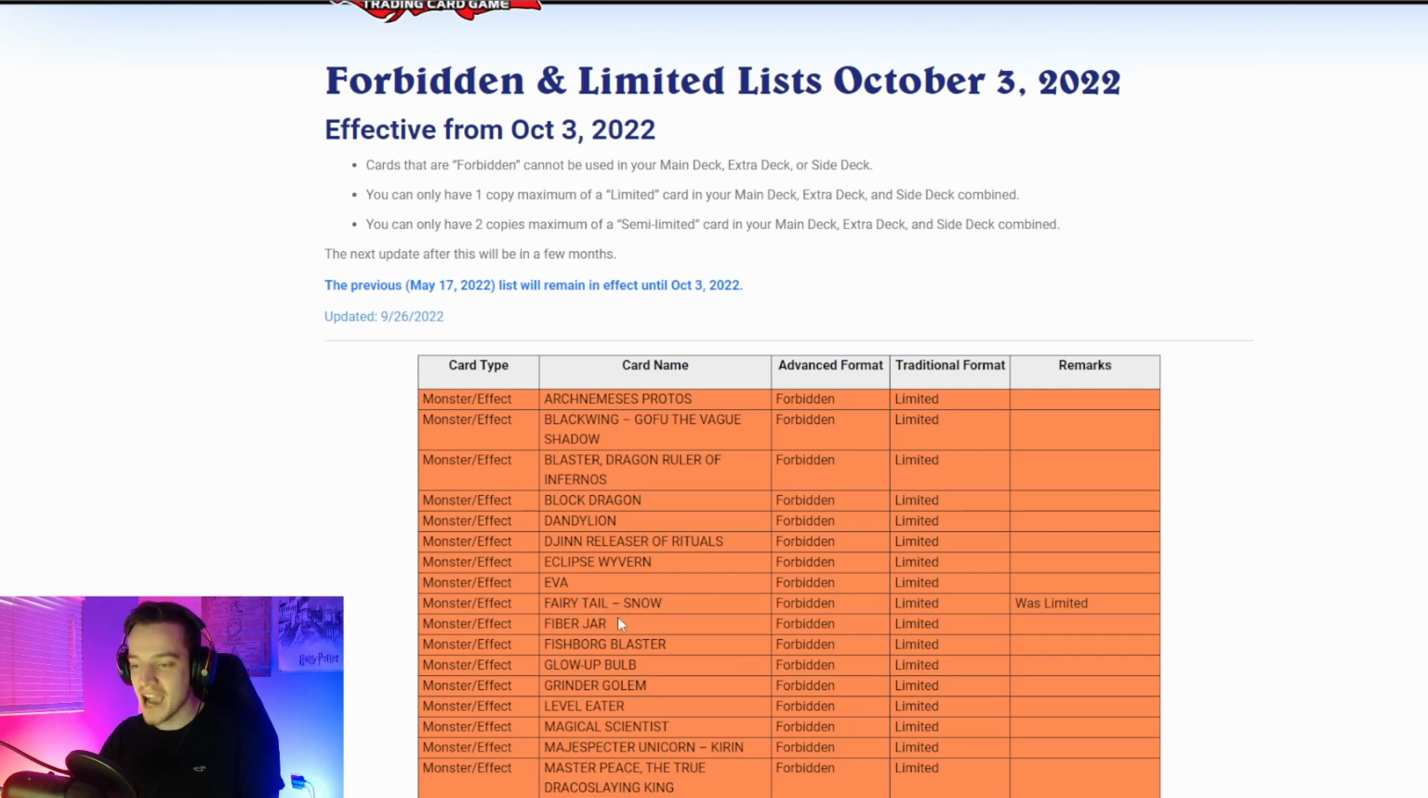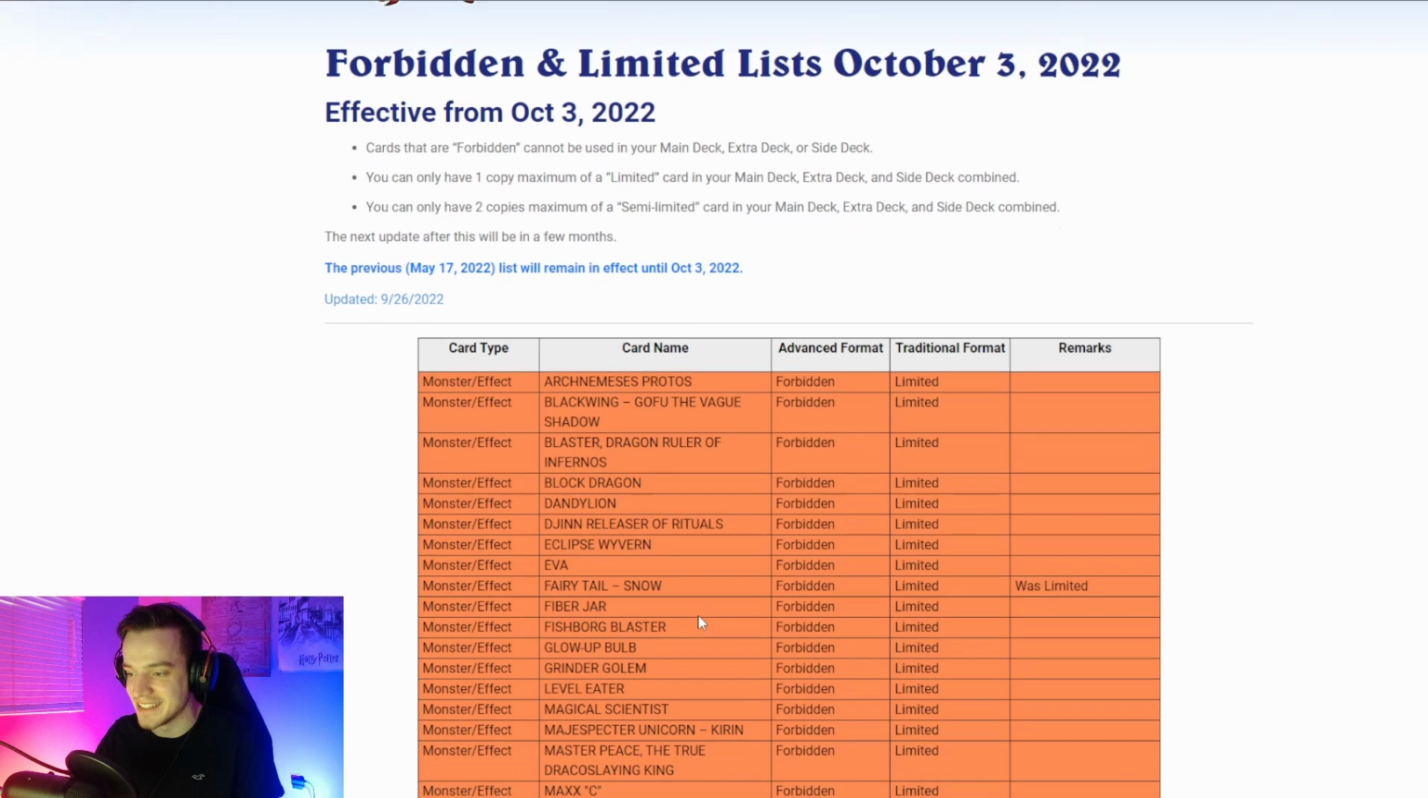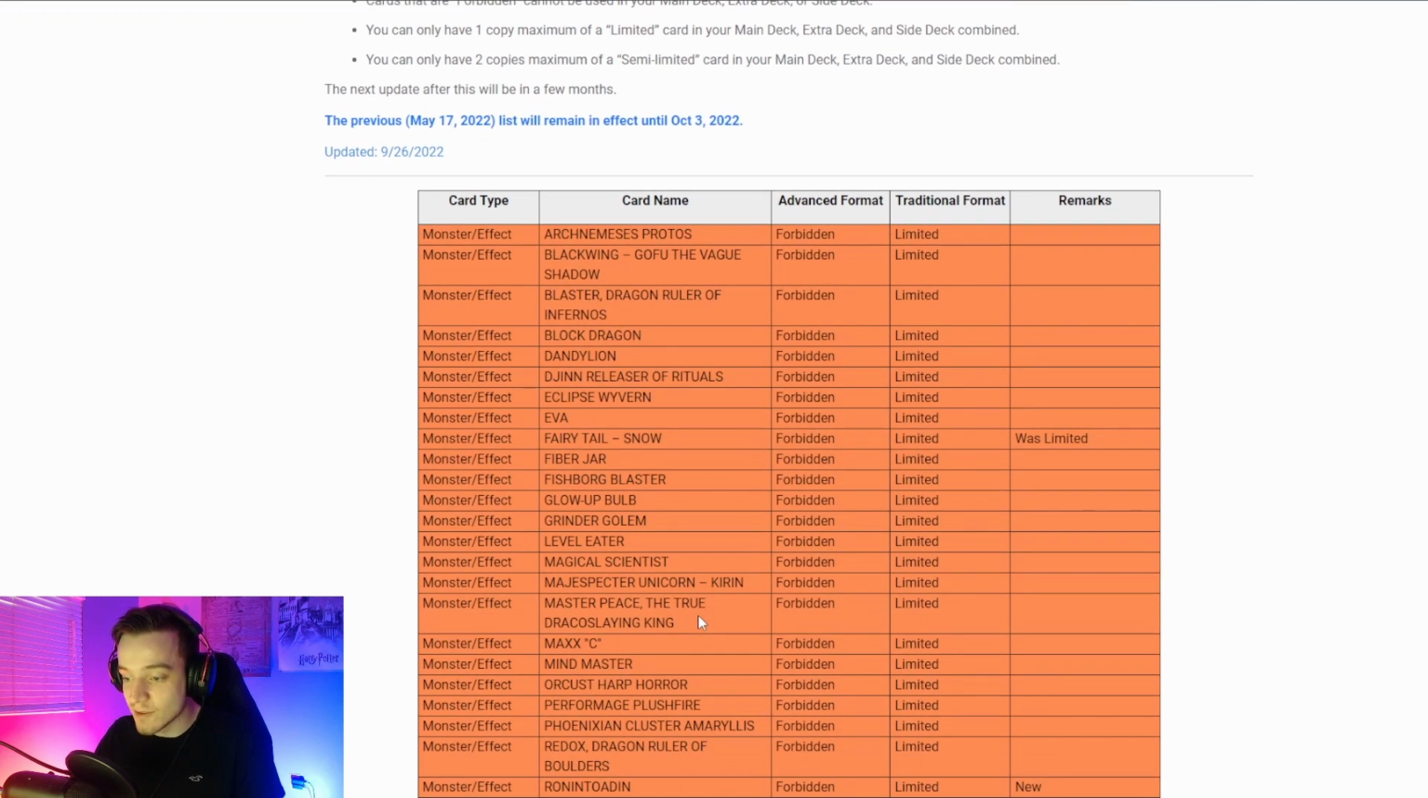Okay, I'm kind of upset about that because I really did like using Snow. Snow is a broken card. It's very good, but understandably so. Snow had to go. This was a card that was very degenerate, so it's understandable, but let's see what else is on here. Ronin Tone got banned. What? They banned Ronin Tone?